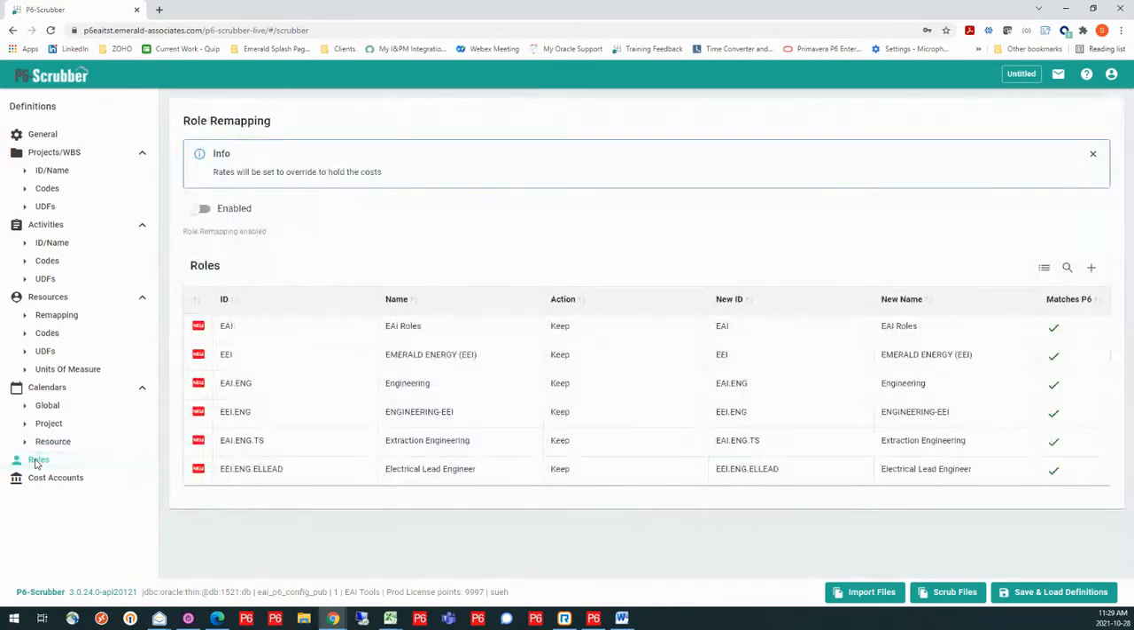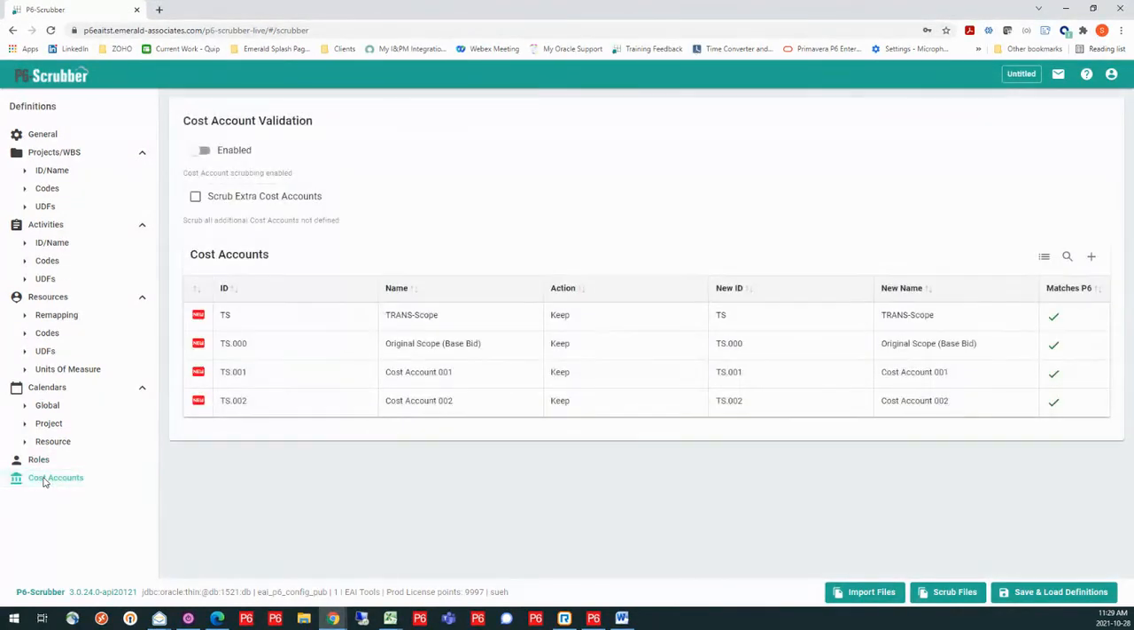Now, for roles, as well as cost accounts, roles work very much the same as resources, and cost accounts work very much the same as UDF fields. So on the left is what's in our file. On the right is what it is trying to put into my database, and it's telling me whether it matches or not. So I've got that all the way down on all of these checks.